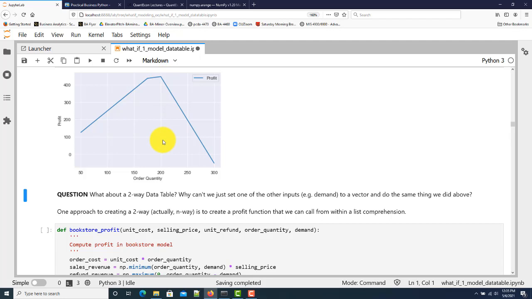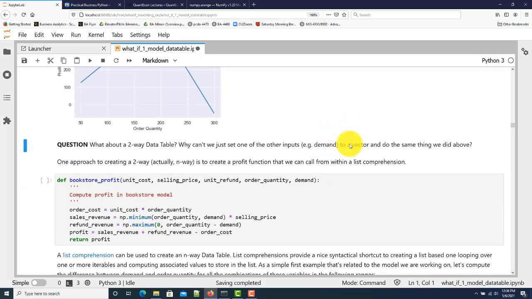So now what about a two-way data table? Couldn't we do the same thing? Let's say we wanted to use demand as the other thing that we want to let vary over a range. Couldn't we just set it to a vector and do the same thing as above? Think about that. We'll kind of answer it a little below, but no, we can't. Okay, so let's think about why that's not a good idea.